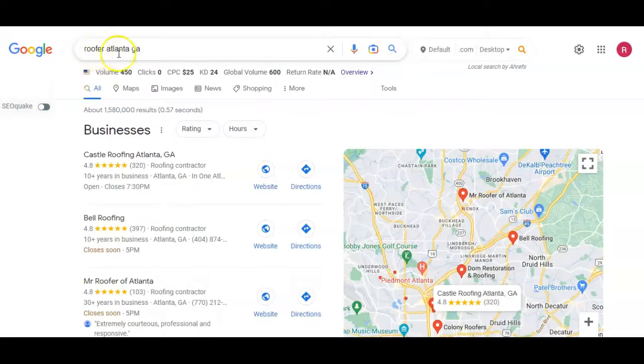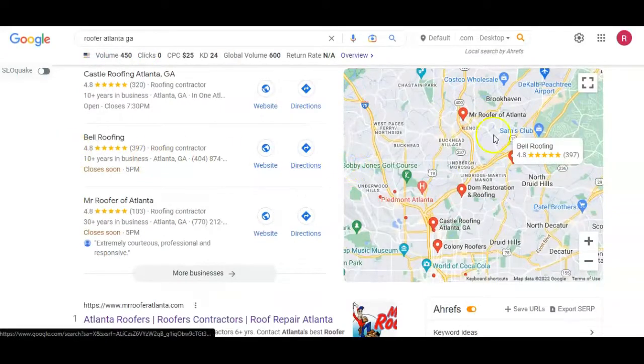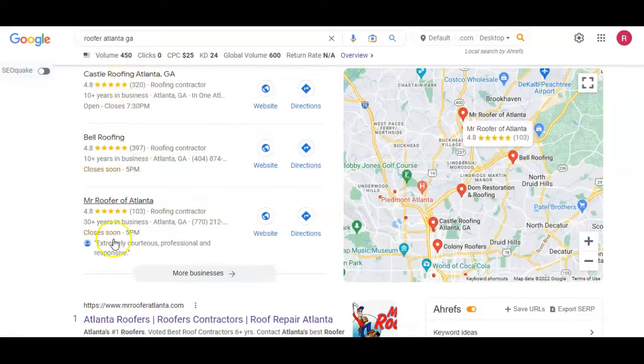All right, so I picked a large population area, which would be Atlanta, and I just typed in roofer Atlanta, Georgia, which is something that someone who might need a roof in Atlanta would type in. And one of the first things that comes up here is the Google Map Pack, or the Google My Business profiles, or Google Business profiles.